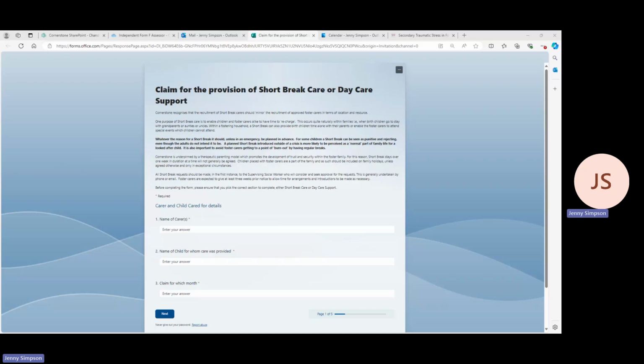So once that's done, for those of you who regularly do short break care or day care, what will happen is that, either before or during that period, you will receive an email which is a link to this form. And all you need to do, as you will have seen from the presentation, is click on the link and it takes you to this form.